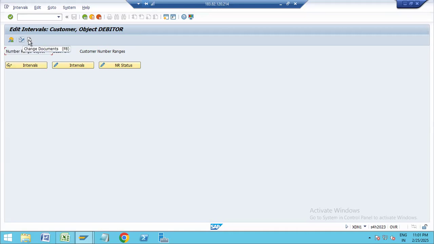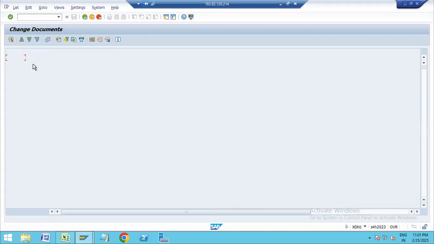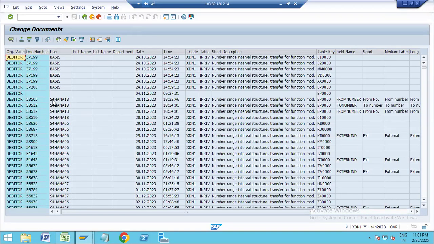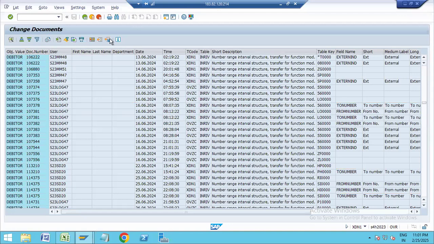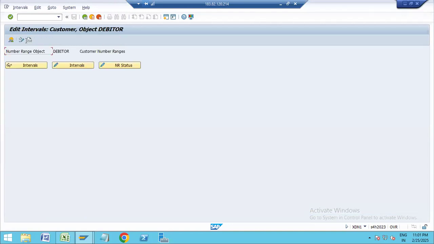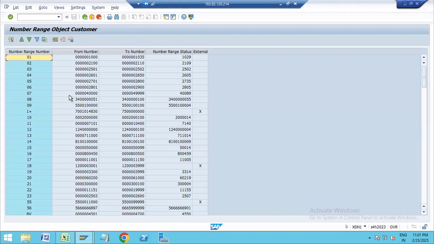Overview. This is the change document. These are the documents that have been posted for this number; this many documents have been posted. Okay. Go to overview. Now, if you go to overview, you can see the whole list of number ranges that have been created. So we have to create our new one.